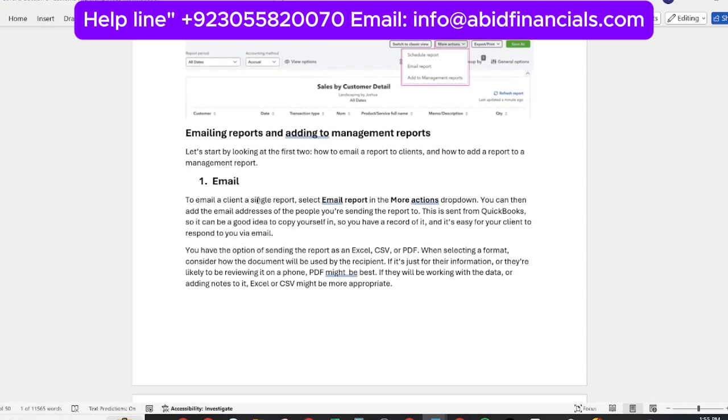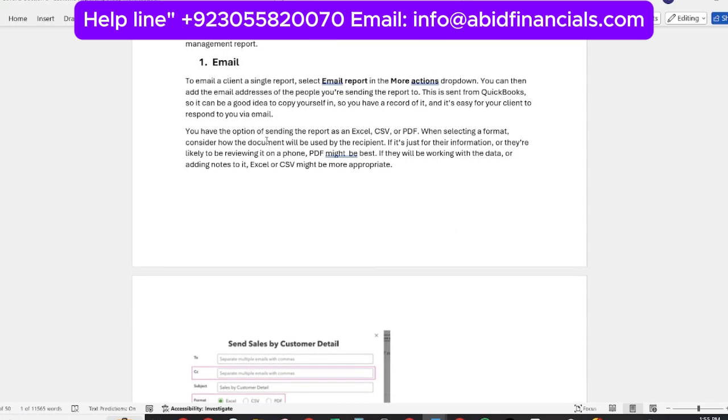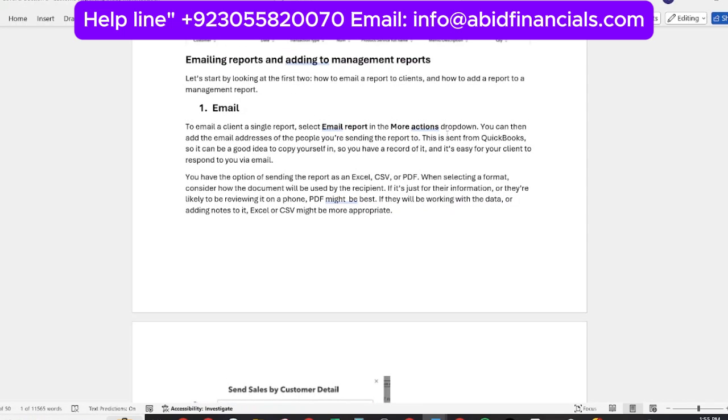Let's start with email. To email a client a single report, select email report in the more action drop down, and then you can add the email address of the people you are sending to. This is sent from QuickBooks, so it can be a good idea to copy yourself in, so you have a record of it, and it's easy for your client to respond to you via email.